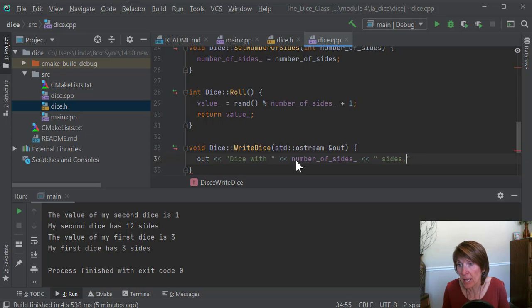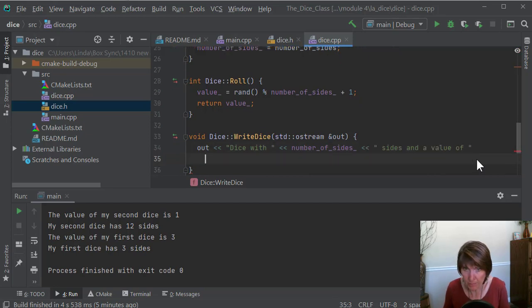And sides and a value of, and here I can print that. And a value of value. And then we can decide, do we want this to be a full sentence? And that way we put a period on the end of it. And do we want to do an endl or leave that up to the user to put an endl if they want it? If they might want to put it in a paragraph, then they wouldn't want the endl. So I'll leave the endl up to them.